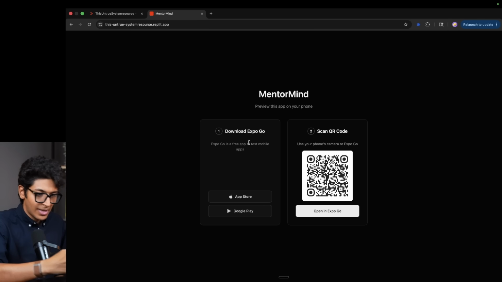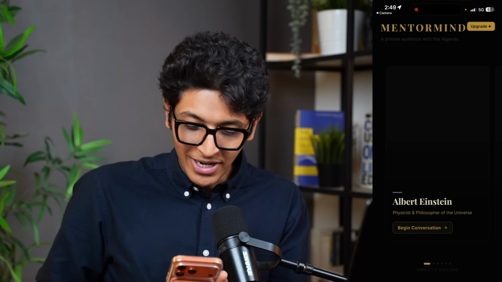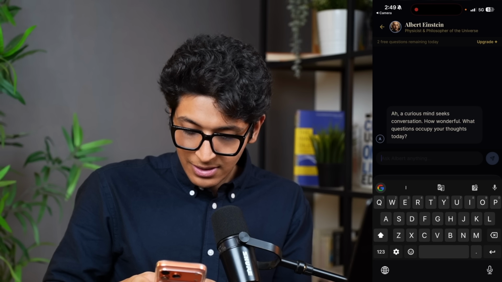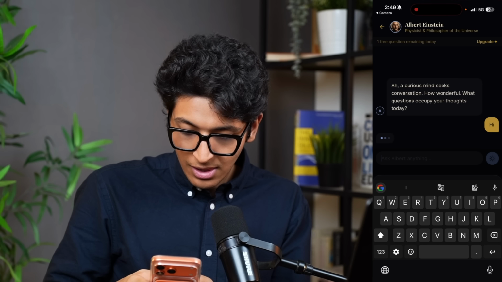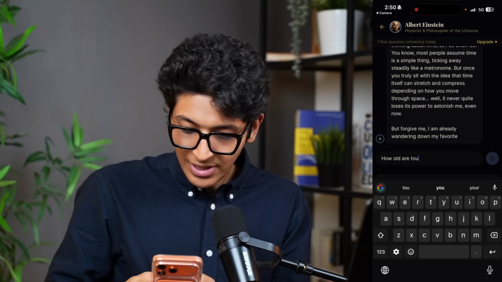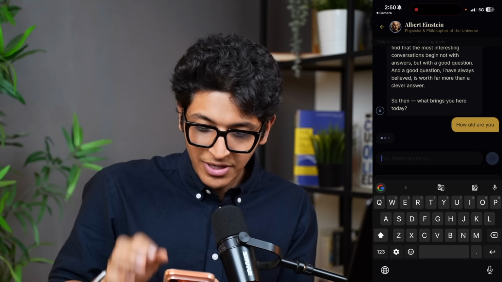Let me just quickly scan this and it will now open this app and let's see the payment integration into Mentormind. So this is the app. We can chat with anyone that we want. So let's chat with Albert Einstein. Hi. How old are you? Let's ask like any basic question. And now the limit has been reached.